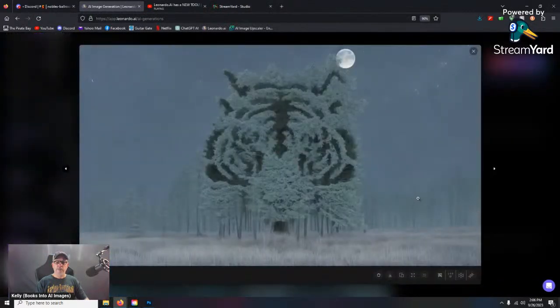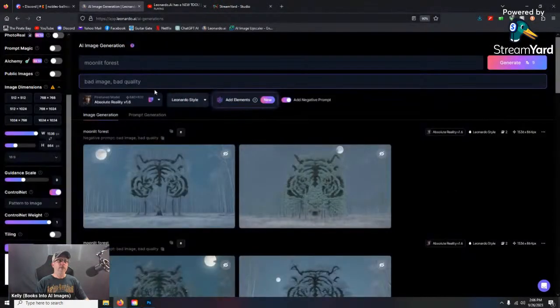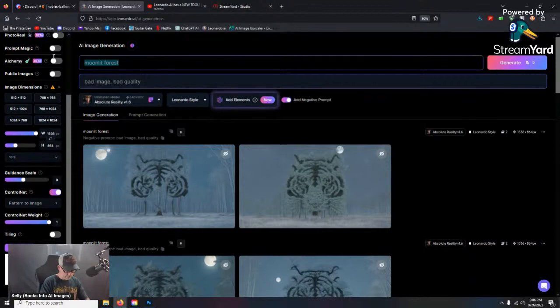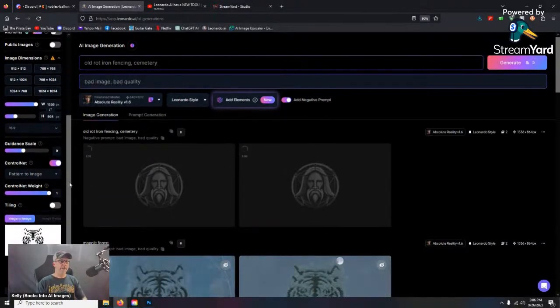Yeah, that's probably the best we got right there. And it even gives a little bit of the whiskers feel. Yeah, let's go with the wrought iron. Old wrought iron fencing, cemetery. That ought to be cool, huh?